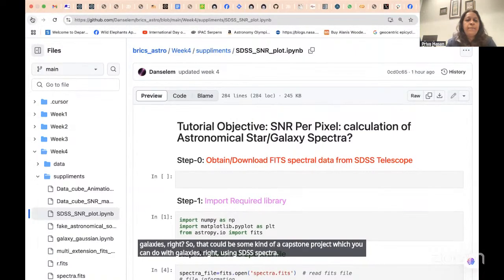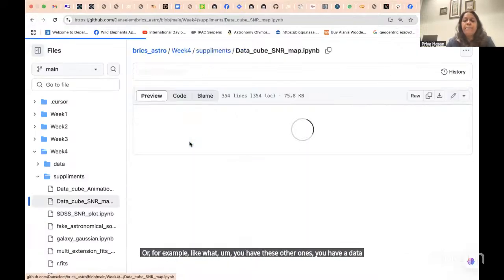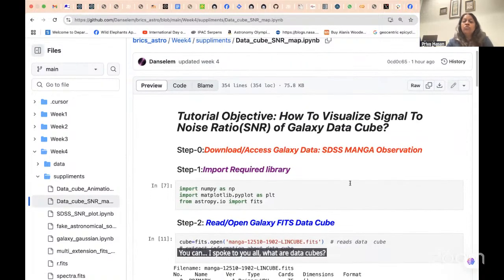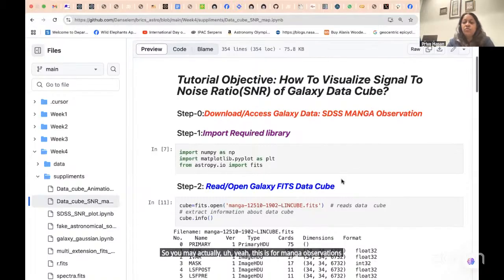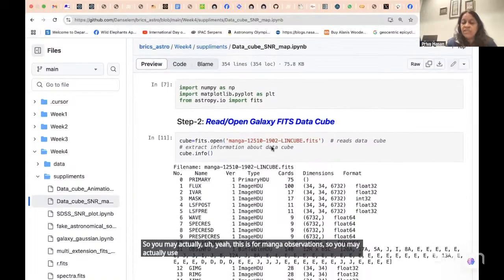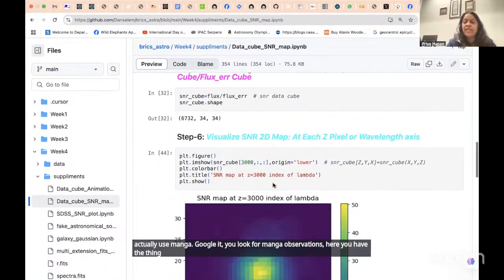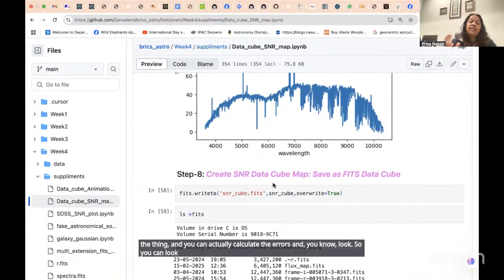Or, for example, you have these other ones, you have a data cube. I spoke to you all about what data cubes are. This is for MaNGA observations. You may use MaNGA, Google it, and look for MaNGA observations. Here you have the data and you can actually calculate the errors. You can define a galaxy sample for which you're doing this.